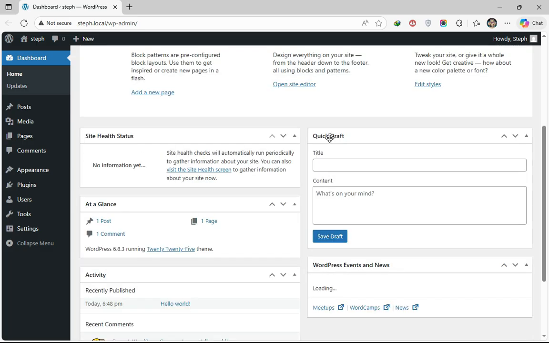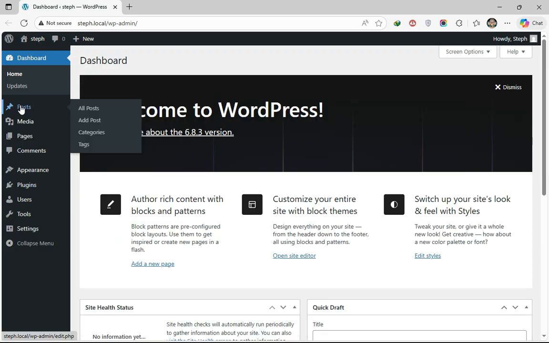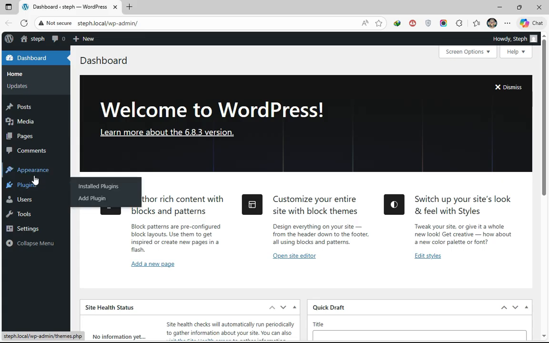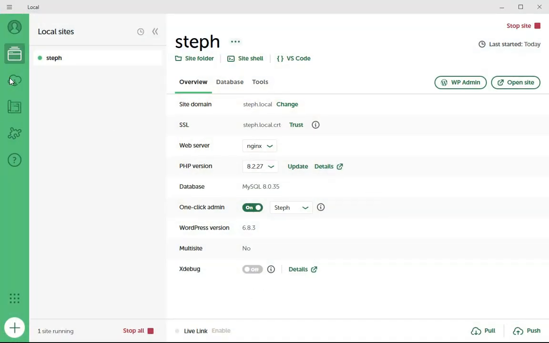So this is the WordPress dashboard, and here we have post, media, pages, appearance. We have plugin. So if you want to stop your site running, click on stop site. So it will turn off this local server. And if you want to start your site, you click on start site. But if you click on this WP admin, it will start your site. So this is how to install LocalWP for WordPress offline design.